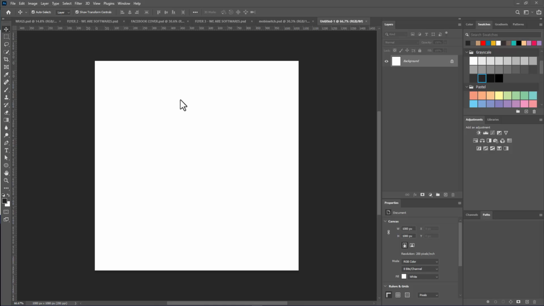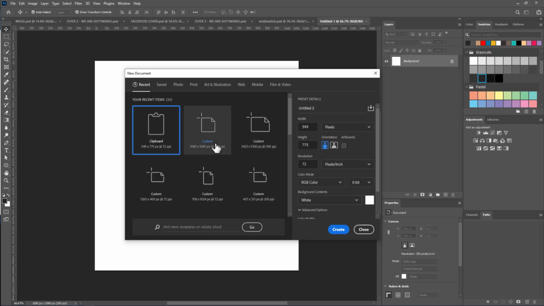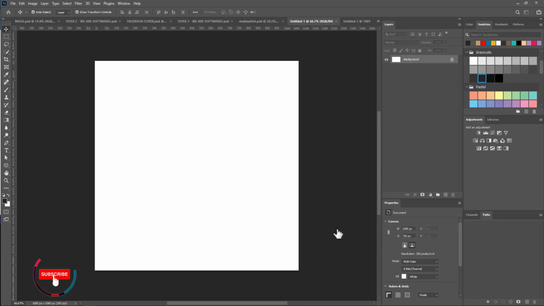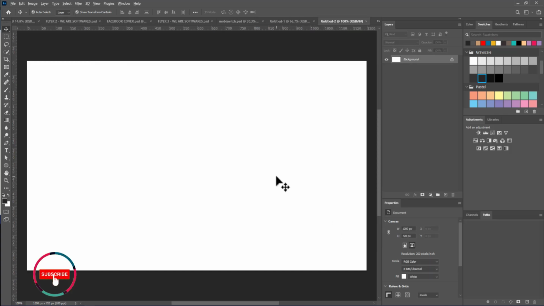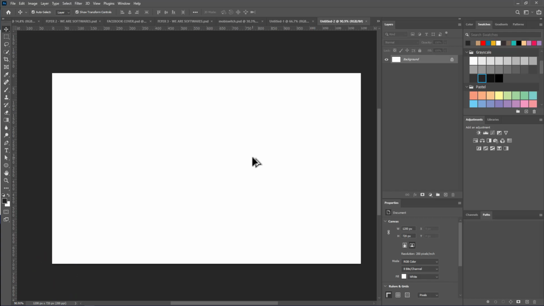As always, we start by creating a new project. So come to File, New, then let's give the dimensions of 1200 by 720. Then the resolution, let's go for 200, and that is okay. So create, and boom, there is our banner. I want us to create a simple banner for a car selling company.